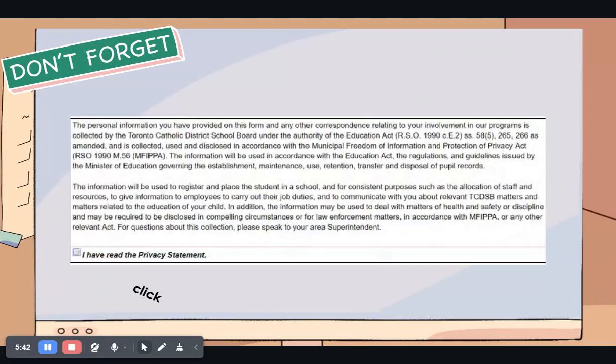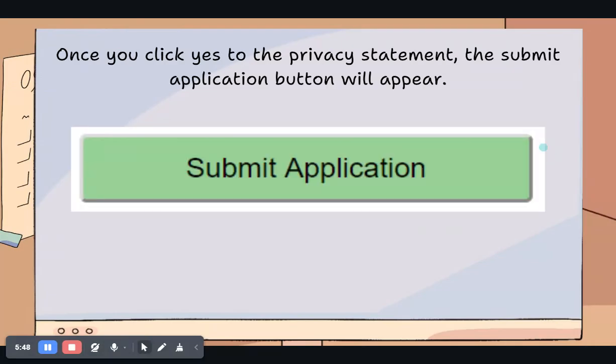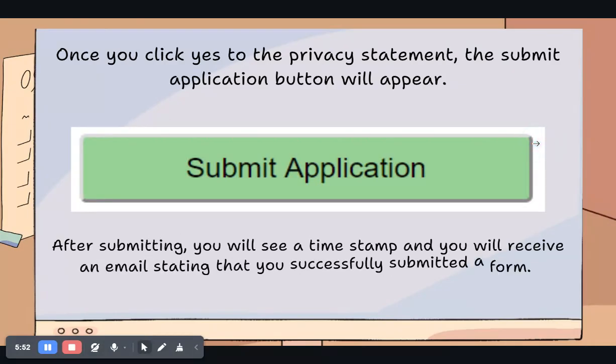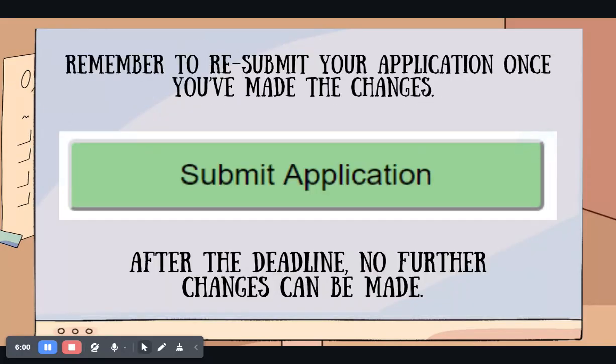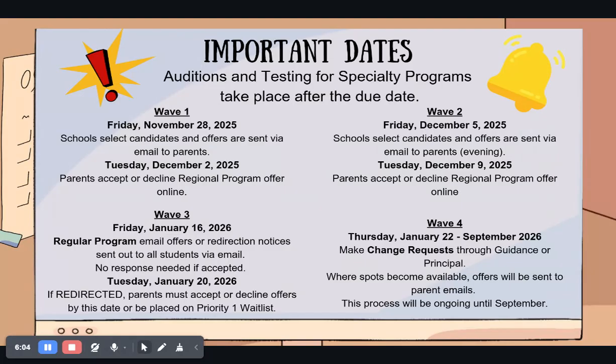This is pretty much the end of the regular application. You're going to check off that you've read the privacy statement. And then the submit application button will appear and you can submit that. If you need to make any changes before the deadline, simply log in, click on the unlock button, make your changes, and then resubmit.